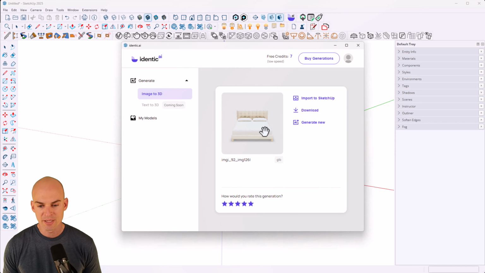All right, so that finished, and we can just kind of scroll around here. And just from the thumbnail, it looks pretty good. So let's import into SketchUp.